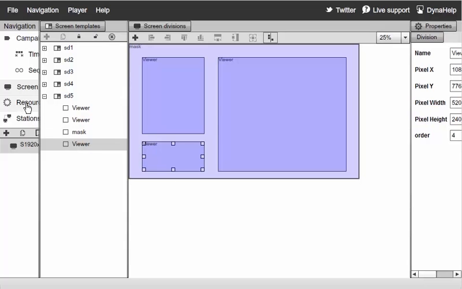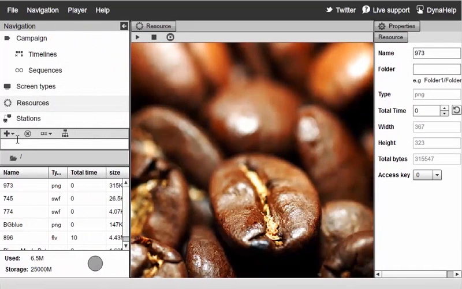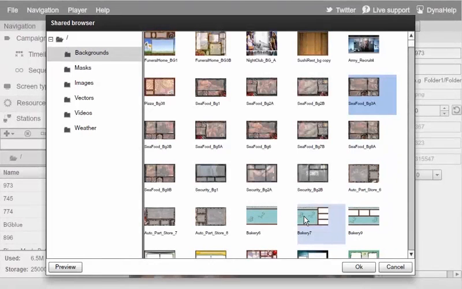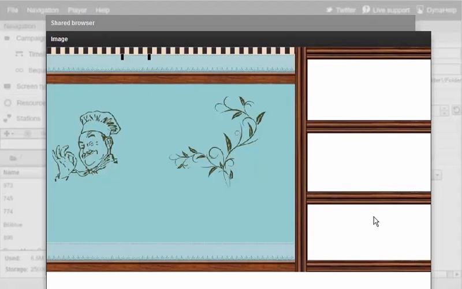Again, if I go back to resources and from shared, you can see some of the ones we have available, and you can see that this has masks right here that you can use to put resources, and you can actually even put stuff on top of these areas right here if you want.